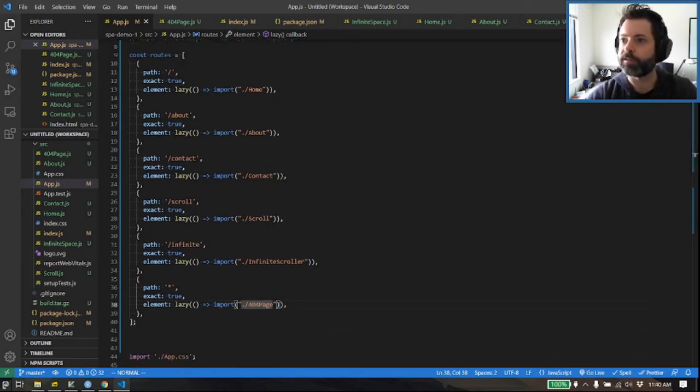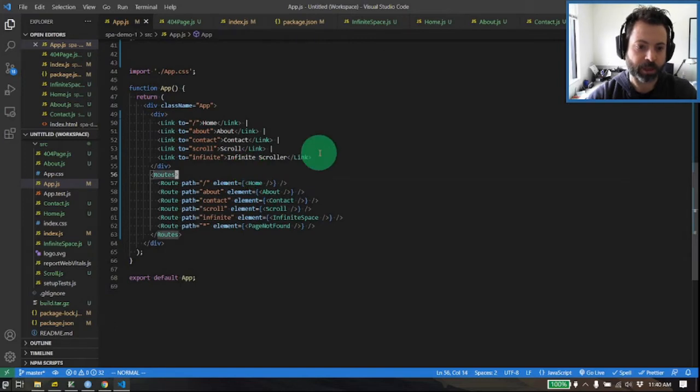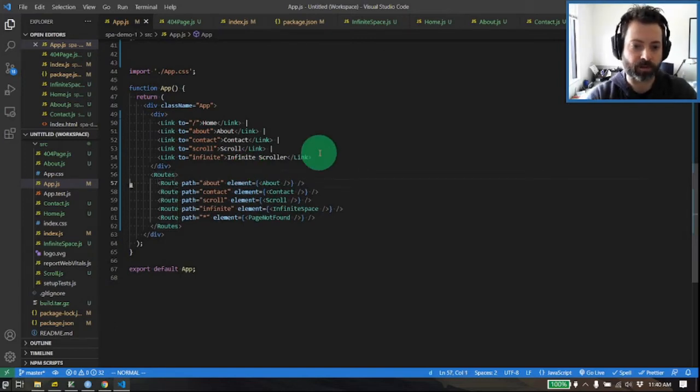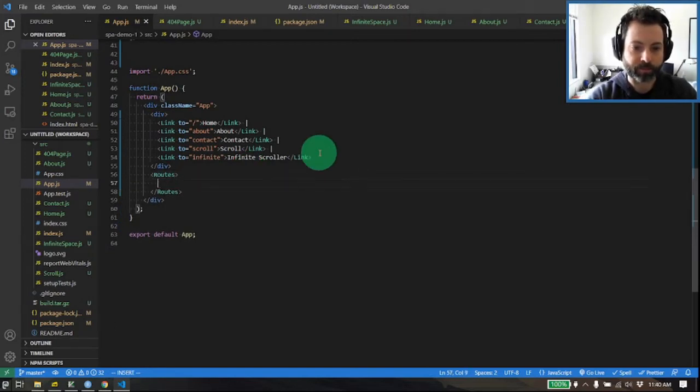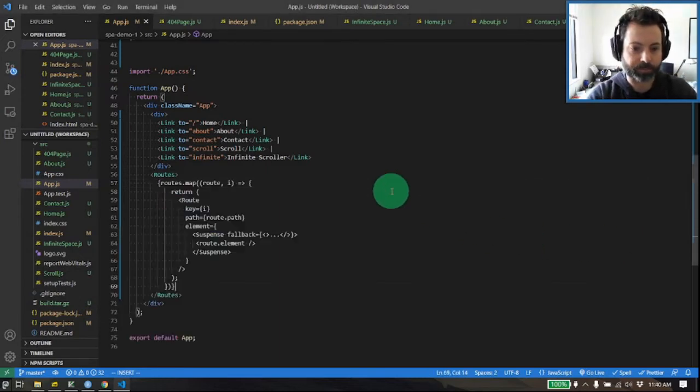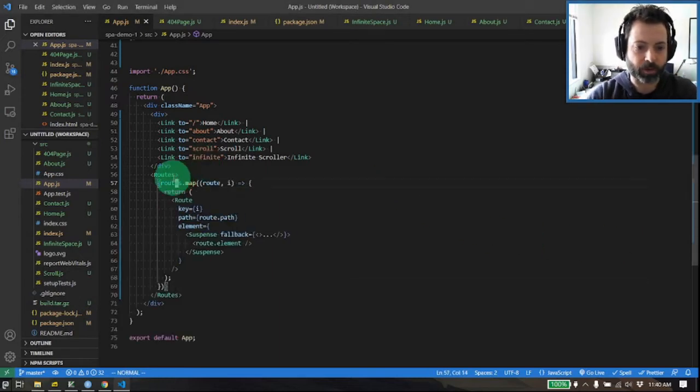Now we need to bring this into our application. So our links are going to stay the same. Our routes is going to change now because we don't have direct paths here. We have a variable to iterate through. So I'm just going to copy and paste this whole thing because it's a lot to type. But what this is going to do is basically map every single route. Basically, we're iterating through the routes variable.